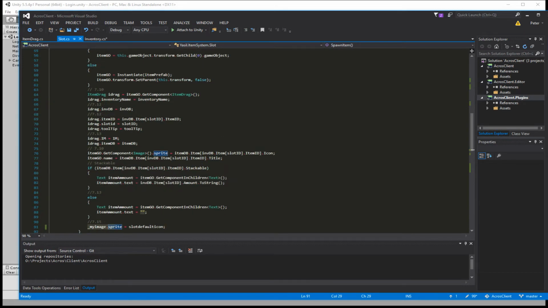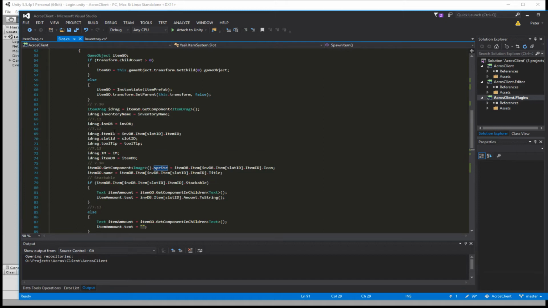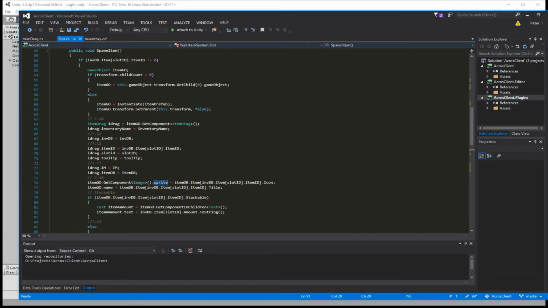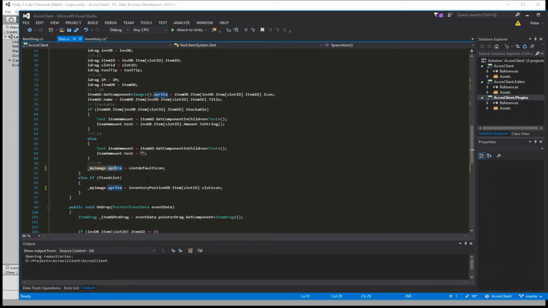So if we swapped something away, or we just made the field empty, we want to make sure that when we spawn the icons in our inventory, the background goes to the default icon. So we have the plain slot without any image behind it.